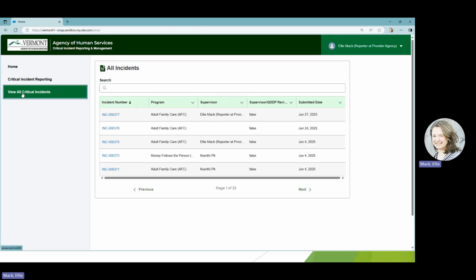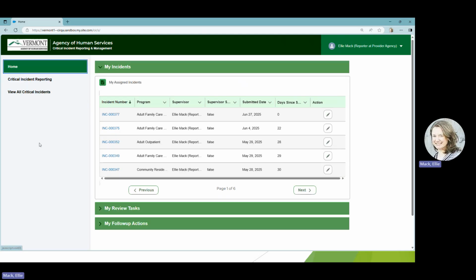The View All Critical Incidents button shows all critical incidents submitted by users at your provider agency or case management entity. For this tutorial, however, we will be submitting a critical incident report. To start this process, click Critical Incident Reporting.